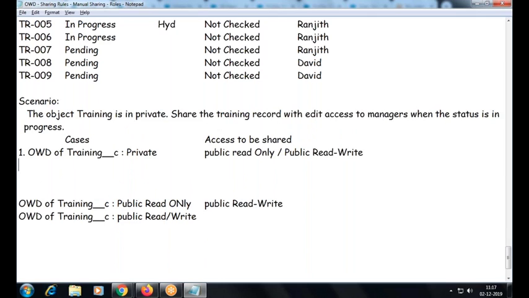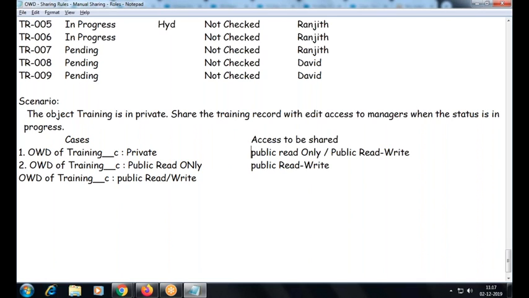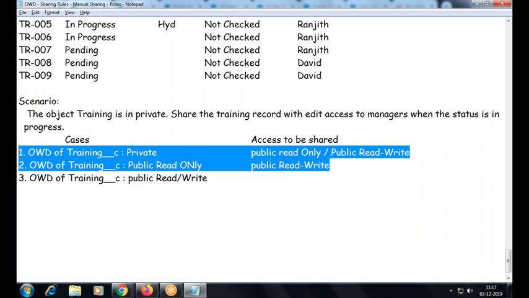Okay, and I have an OWD as public read only. So what type of access can I grant back? That is my question. Read only or read write. If it is public read only, I can give read write access. If my model is public read write, what type of access can I grant back? I need a response for these two. Is it understandable? The first two.